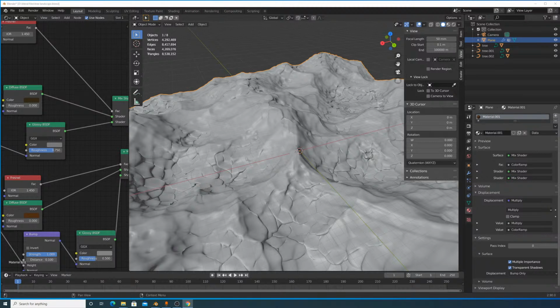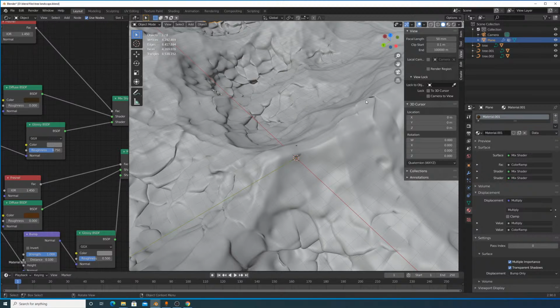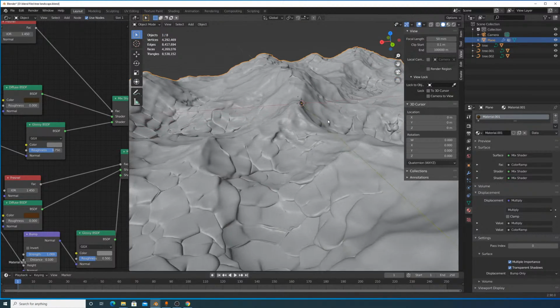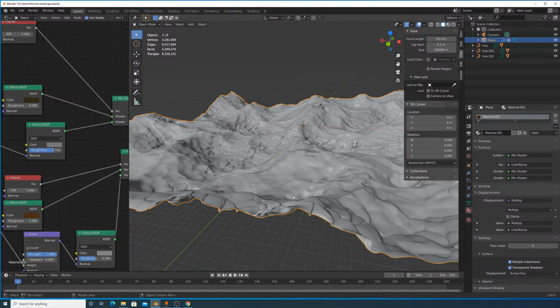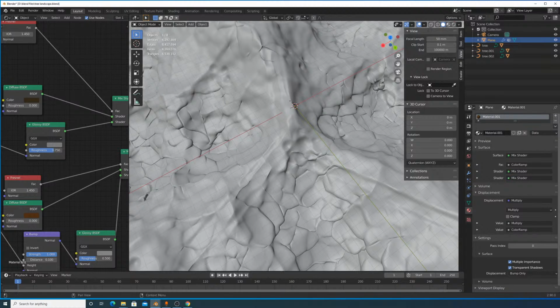Alright, so we have a lot to cover today. This is basically a forest scene I've been working on for a few hours. I'm just going to give you a basic overview of what I've been doing so far, and then we're going to take it from there.